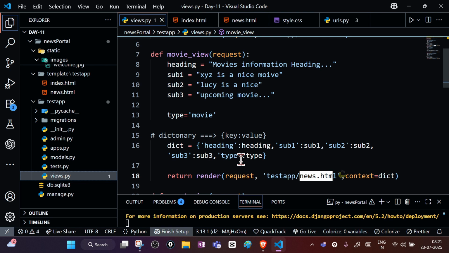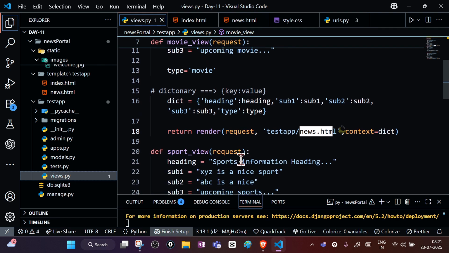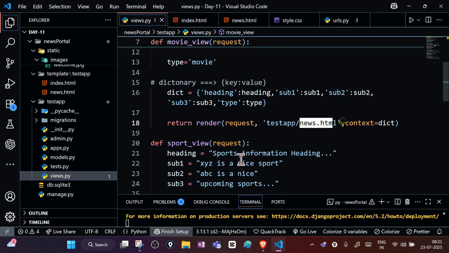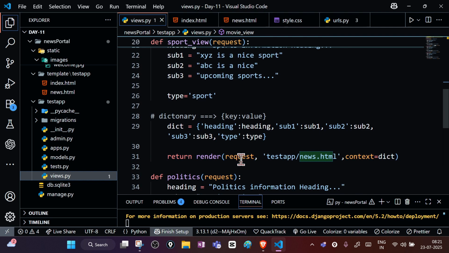So this is just a basic understanding of the static folder, static files, templates, views and dynamic response. Later we will fetch data from an API. We will fetch data from a database as well.